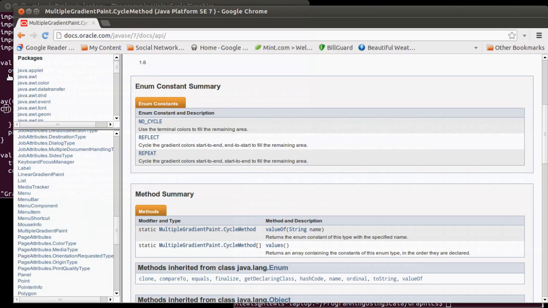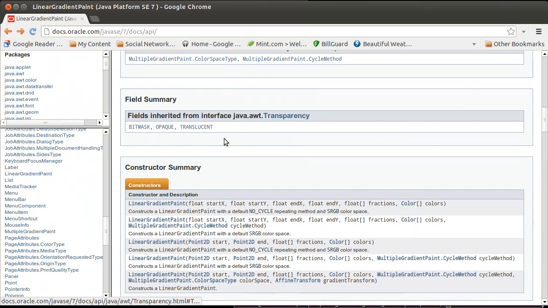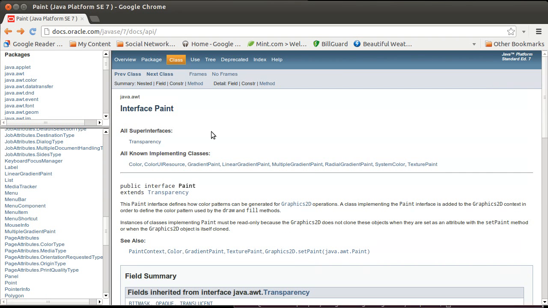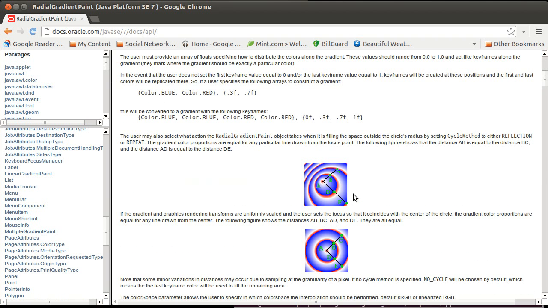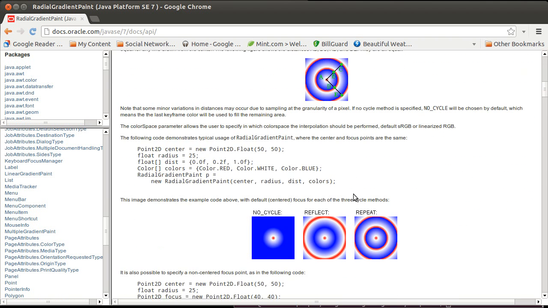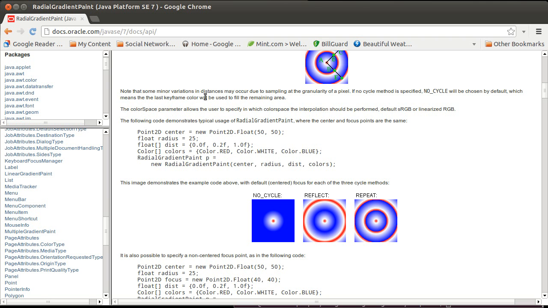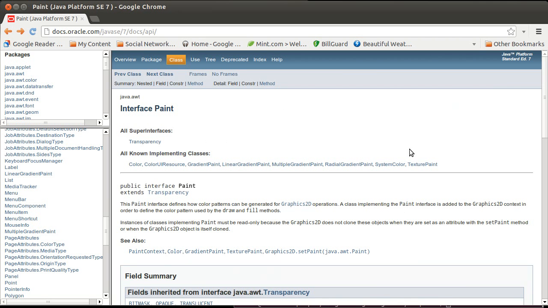There are other gradients that you could use. The linear gradient paint can be fun. One of my favorite ones is the radial gradient paint, as you can create some very interesting effects in here using a radial gradient. Another one is a texture paint, and we will come back and look at that later on because we need to know how to talk about images first.